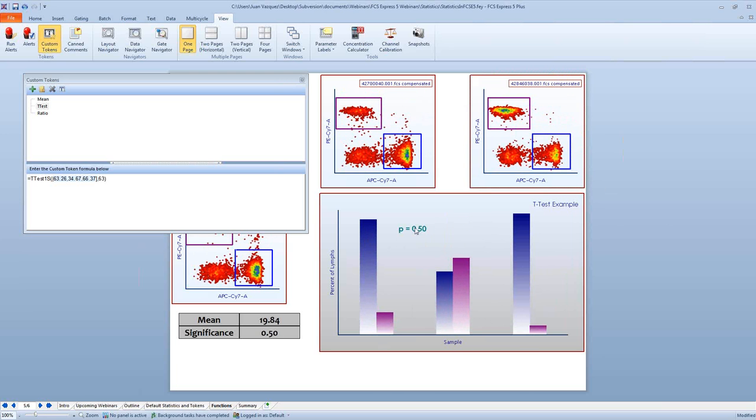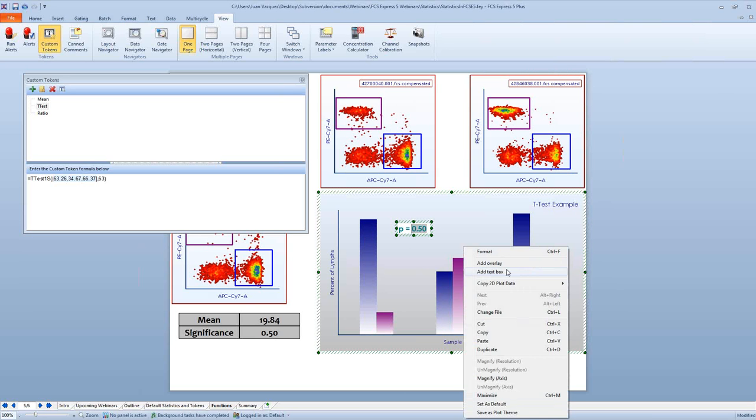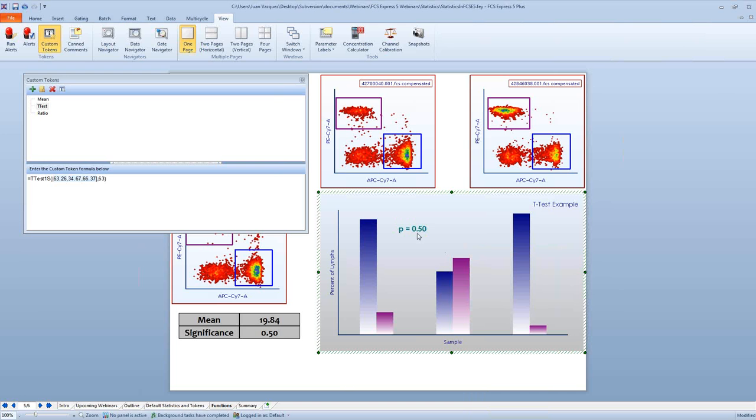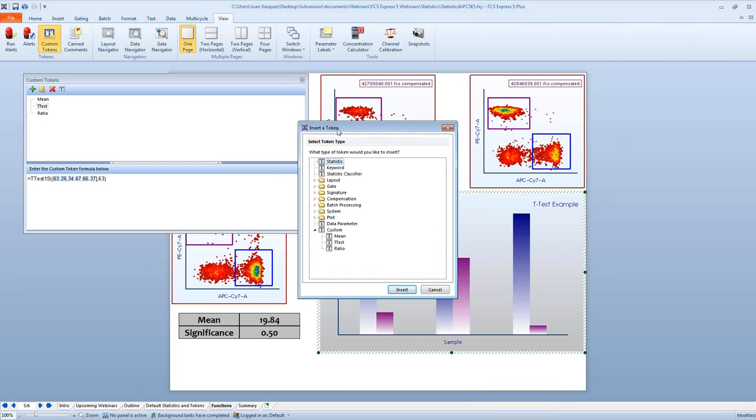And we can take that stat and embed it on a bar chart like we have here, just by adding a text box and then adding that token within that text box. You'll see here that in the Insert Token menu, any custom token that we've created here is available to us from here as well.